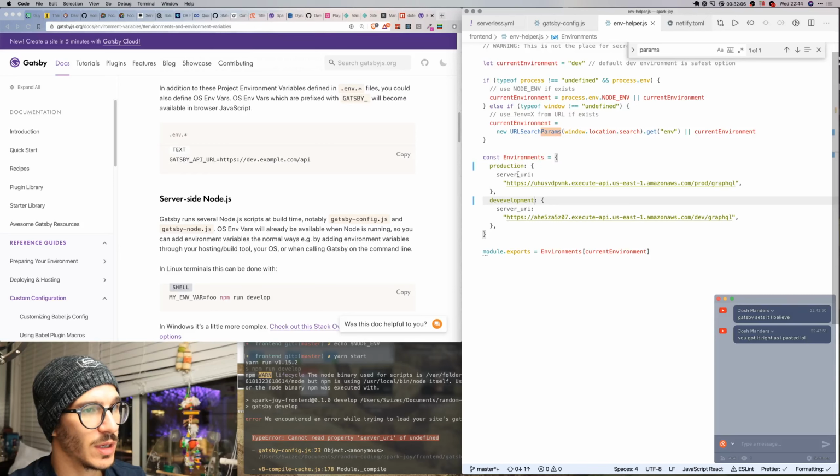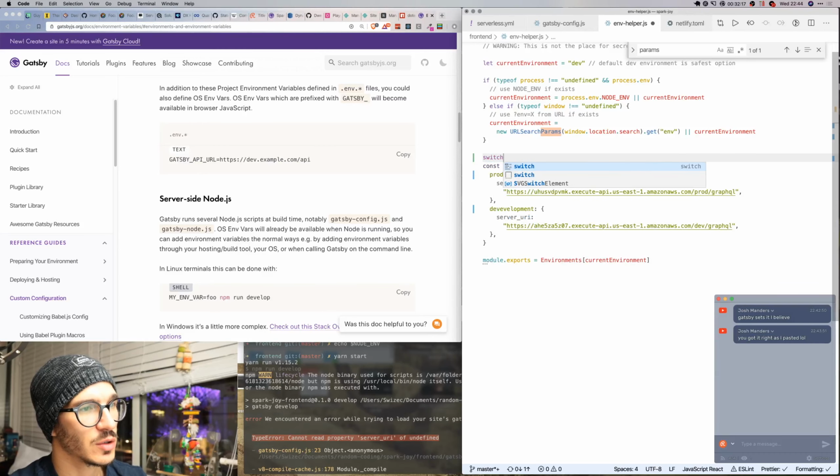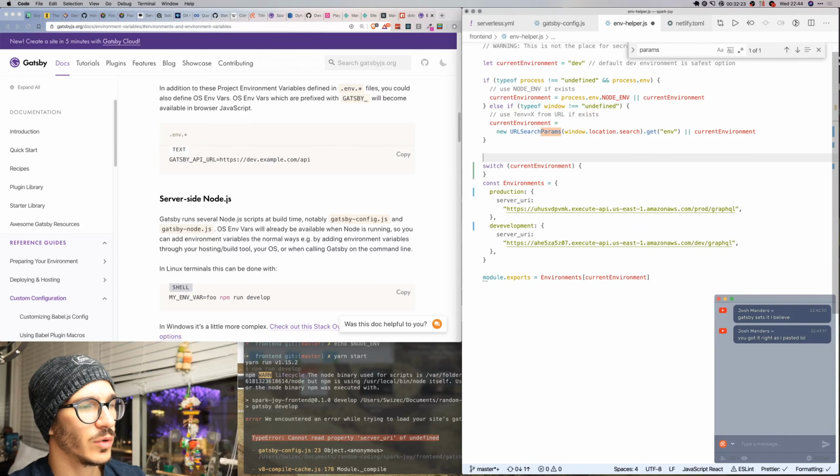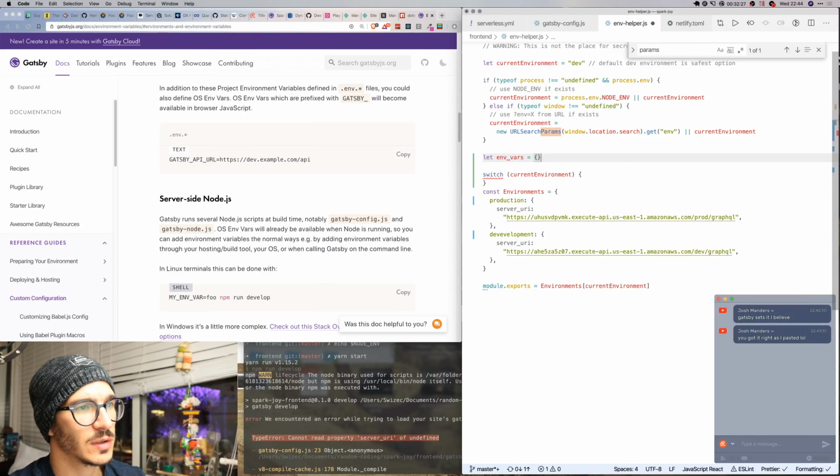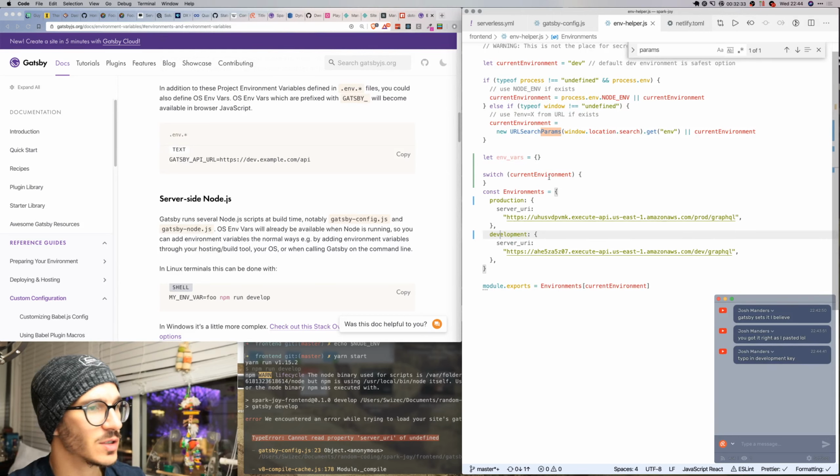Yes, so we actually want to make this into a switch statement. So we're going to say switch current environment, and we're going to say let envars equals an empty array. Typo in development key. Yeah, you're right. That's a nice typo. Thanks, Josh.